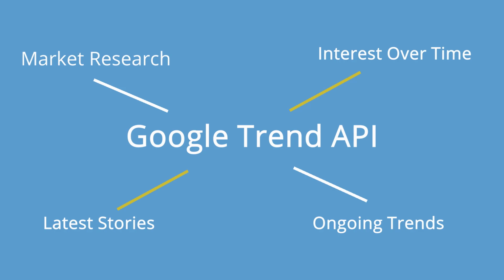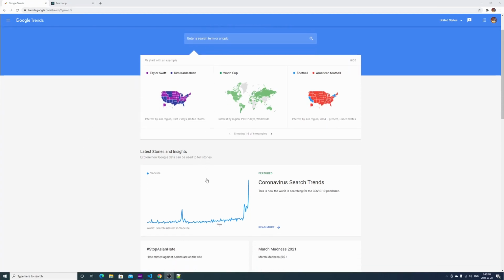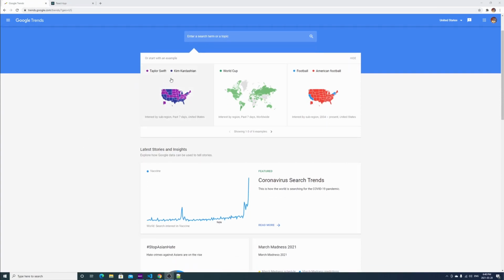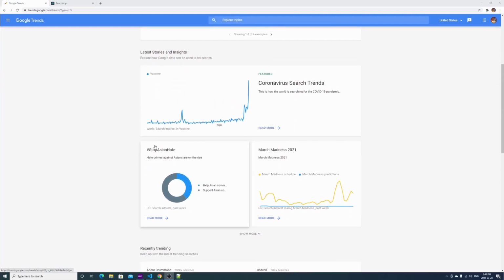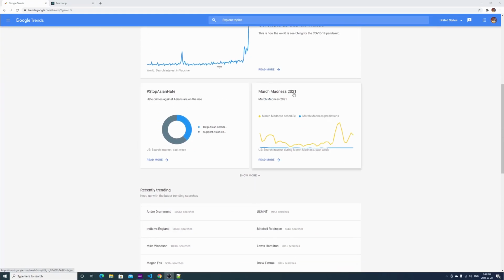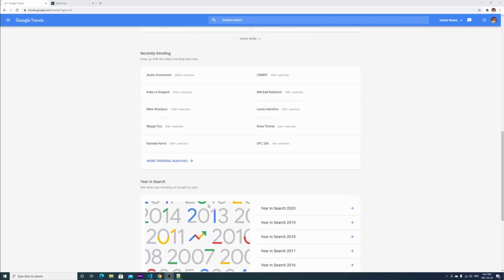As you can see here, I'm right now on the Google Trends page, and the trends going on right now are for celebrities, World Cup, football, and then we have coronavirus, of course, Stop Asian Hate, and March Madness. So these are the trending keywords right now, as you can see on the screen.